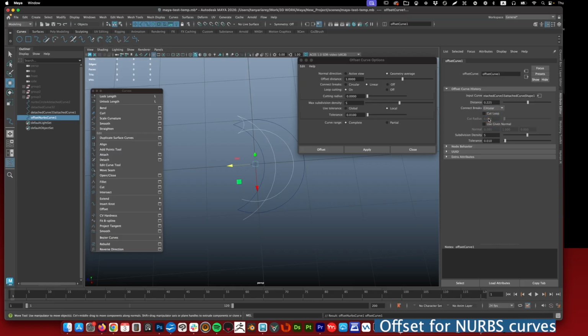So I switch cut loop off. Well, there are two options for connect breaks. That doesn't change anything in this example because I only need this middle part. So I can try to adjust distance.